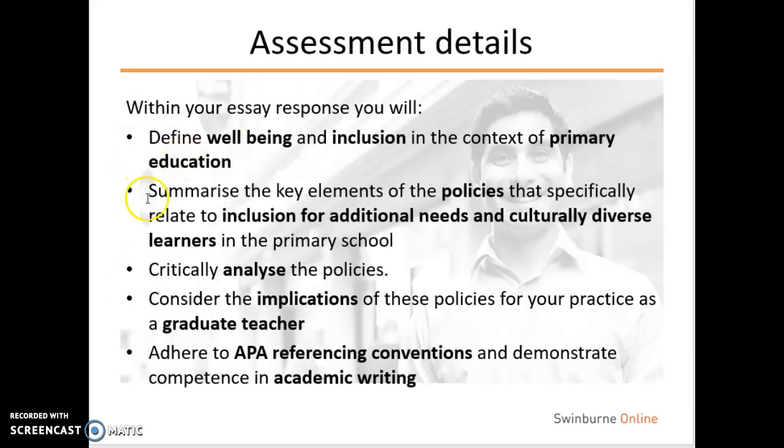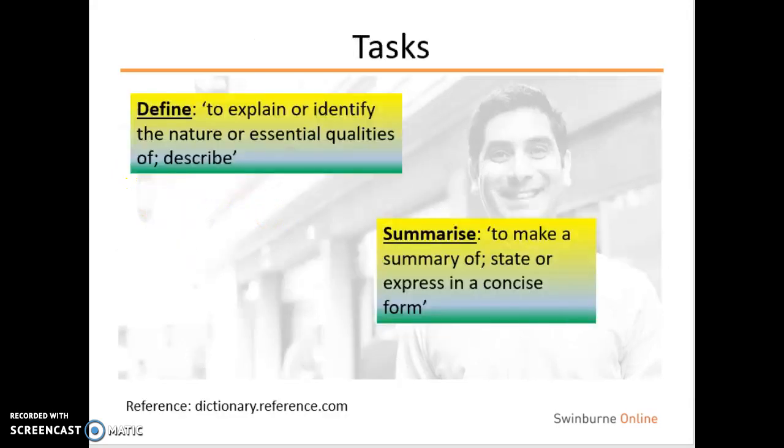Okay, now let's look at summarise. Summarise the key elements of the policy. To summarise is to make a summary of, state or express in a concise form the key elements of the policy that specifically relate to inclusion for additional needs and culturally diverse learners in a primary school needs to be stated or expressed in a concise form.